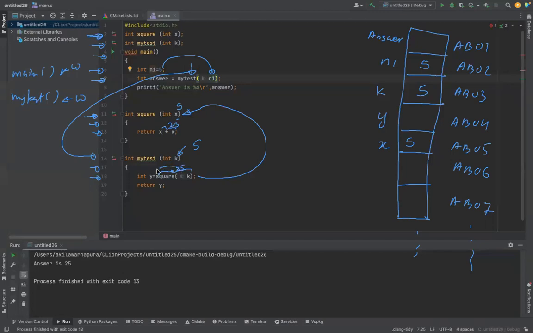The 25 will be assigned to the y variable. Now this y variable has 25. Okay, now I think you get to this point. Now what happened? Line number 18 is complete. Now the myTest function is no longer waiting, but the main function is still waiting until myTest is complete. MyTest is no longer waiting. It can go to line number 19.